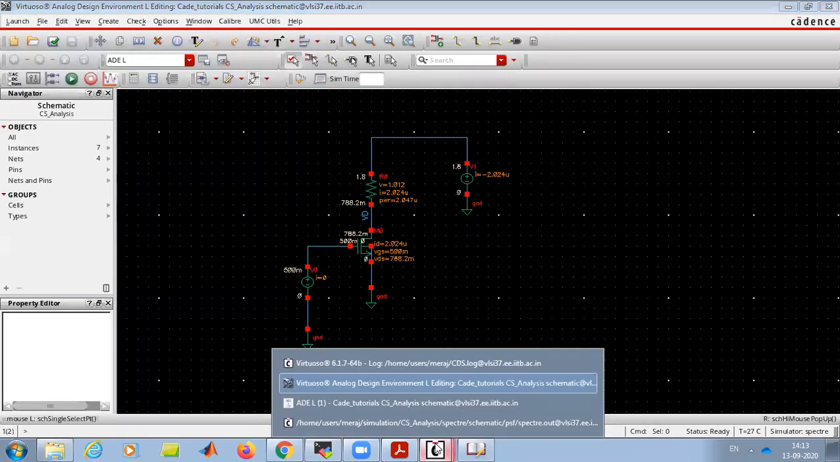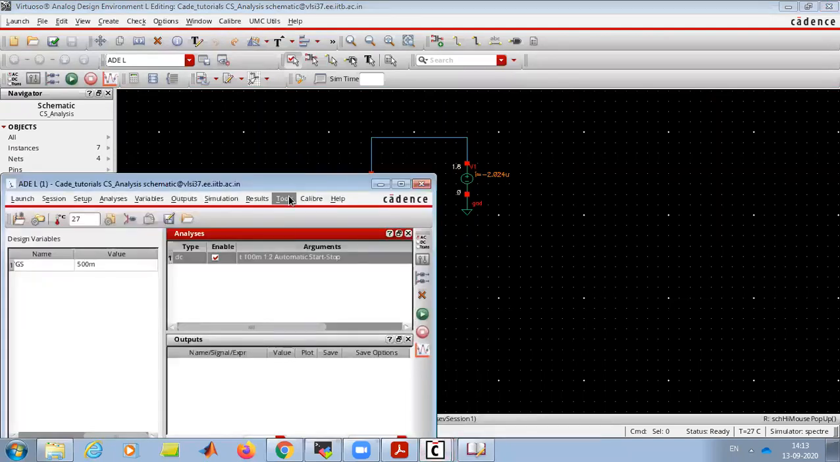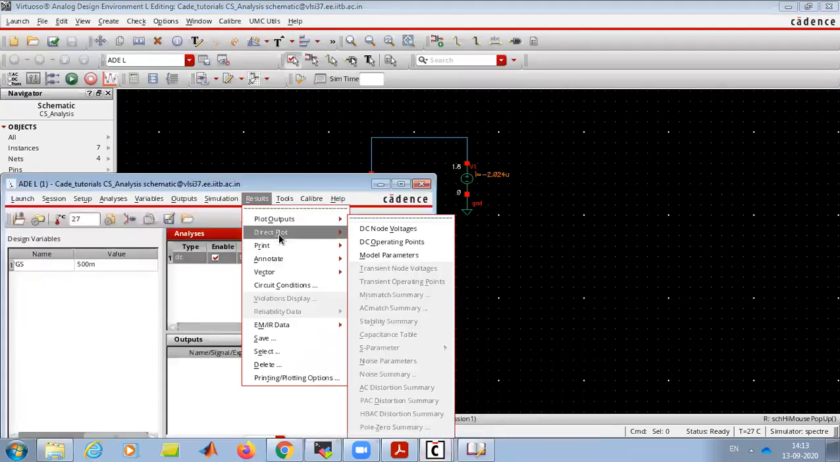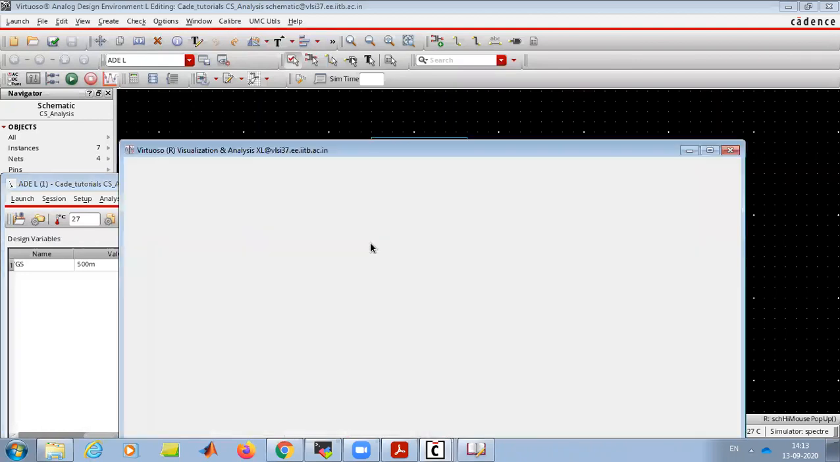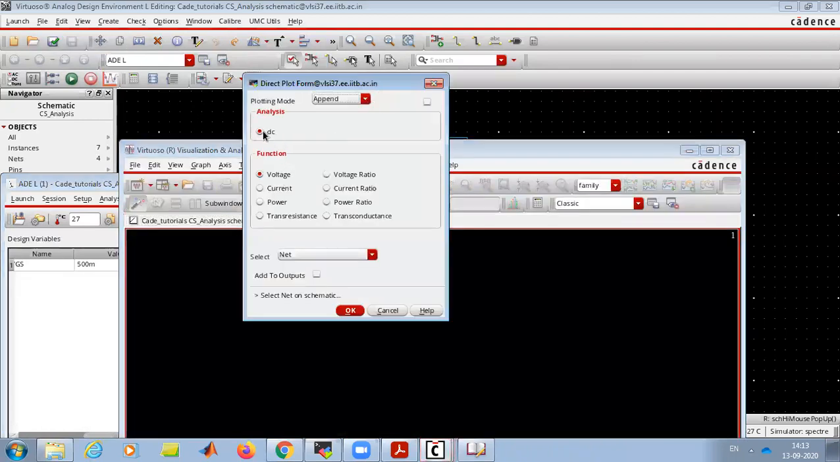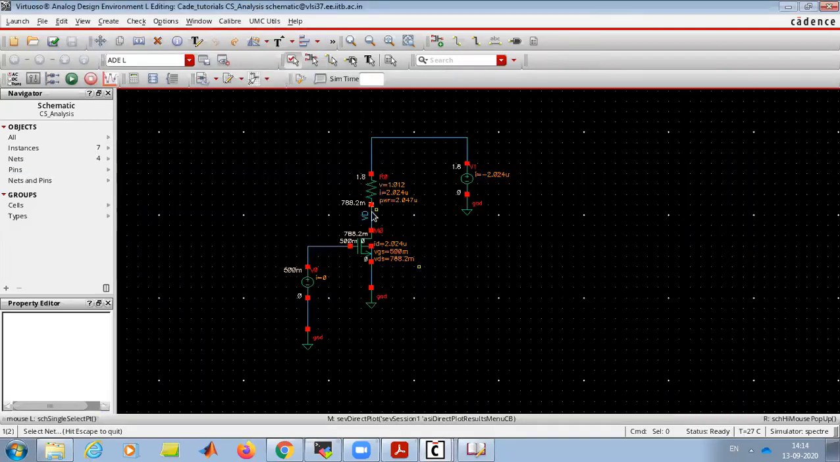And now we'll plot the output. We'll go to tools, results, direct plot, main form. We have DC voltage, we'll add out to output. Now we click on this thing.